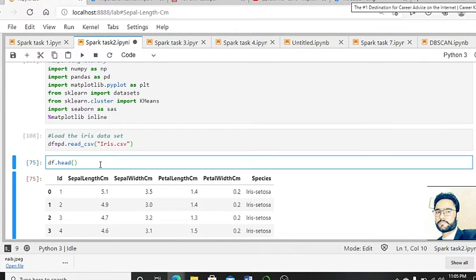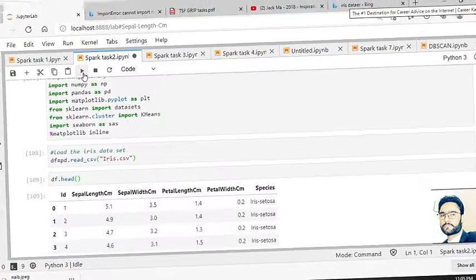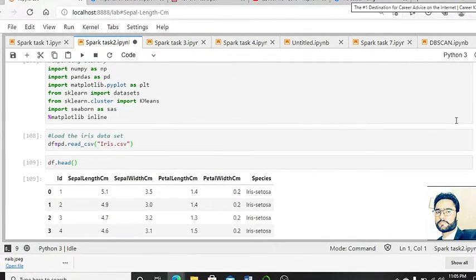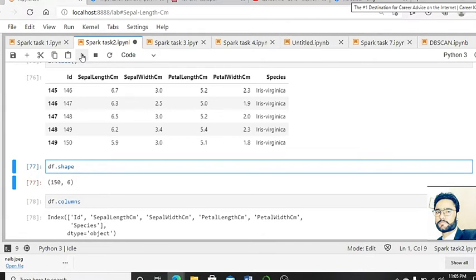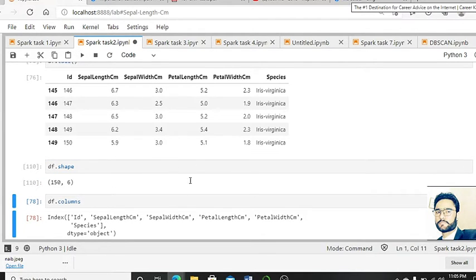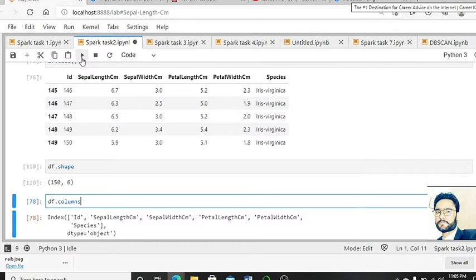It is loaded. I just want to check what labels are mentioned inside the CSV file, so just check the head of the file. The head contains different attributes: sepal length, sepal width, petal length, petal width, and species. I also want to check the shape, how many rows and columns. Here it is 150 and 6.